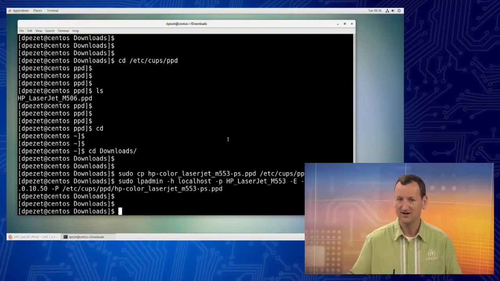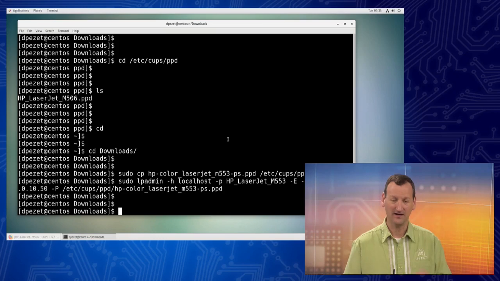But the printer's on there, and so now I've added one via the command line. Way easier from the web interface. You don't have to remember all these command line options, but it can be done from the command line as well. So now that we have a printer, how do we use it?